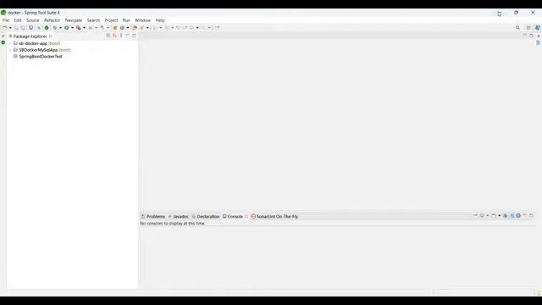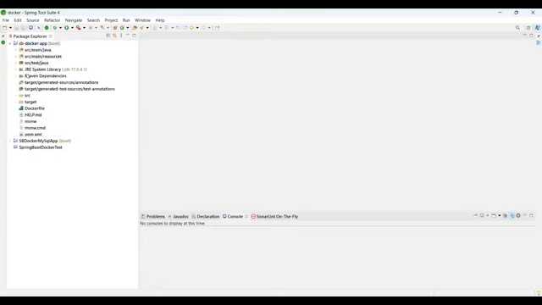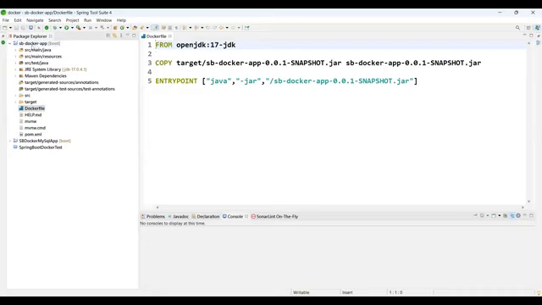Okay. So this is a basic application. I keep this Dockerfile here. It's a bit slow.